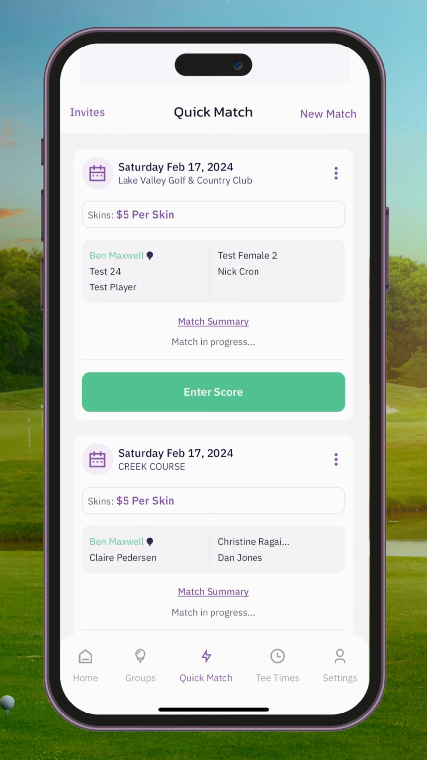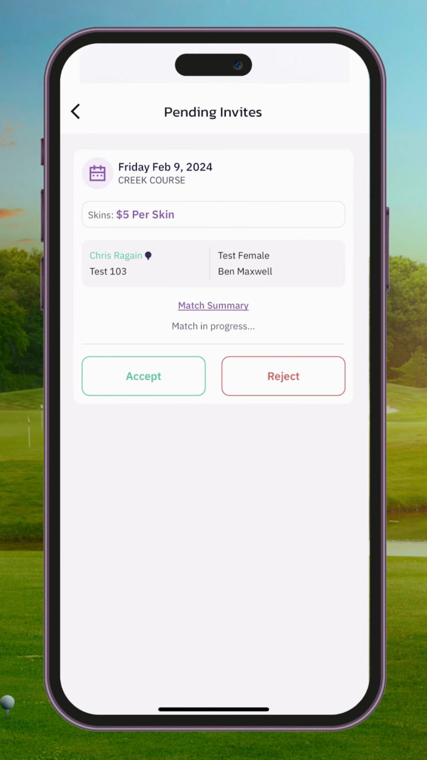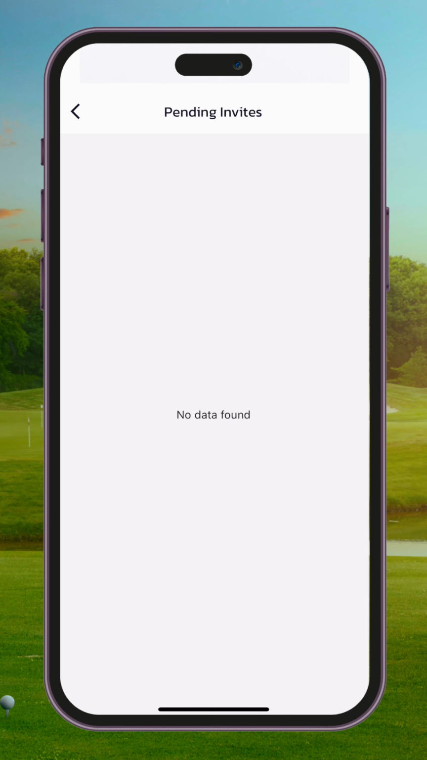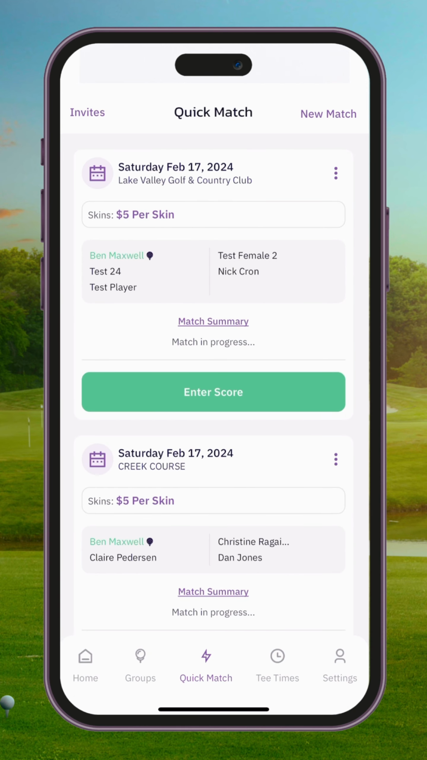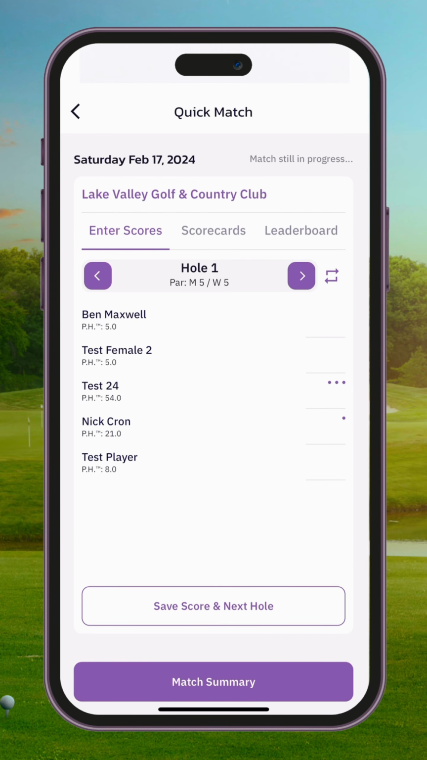Now, I set up the quick match on my phone, so I'm not necessarily going to see an invite for this match. But let's say somebody else set up the match for me and is the creator of the match, but I'm in the match. I can click invites, and I'm going to see the matches that I have been put into by others, and I can accept or I can reject. If I click the accept button, now this match is probably over, but it's going to allow me to follow along in the match, and I can enter scores just like the admin that set up the match can.